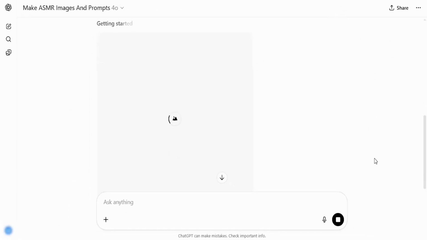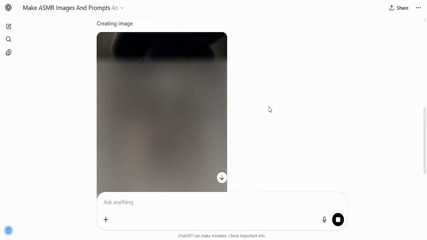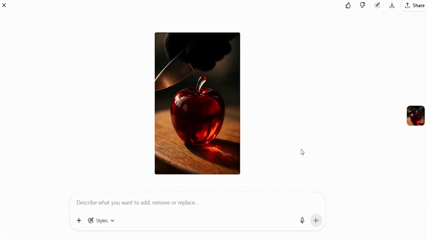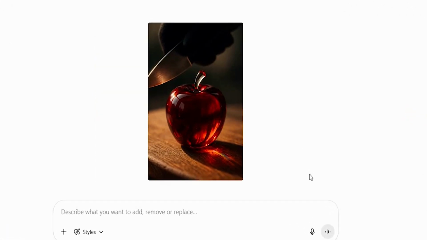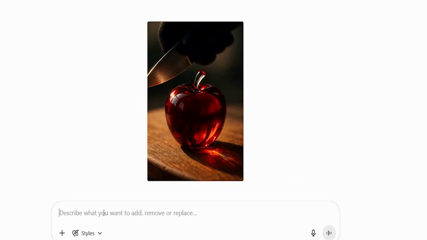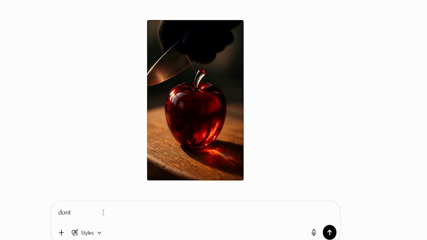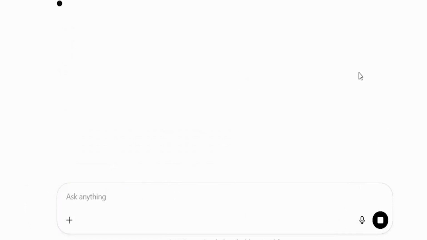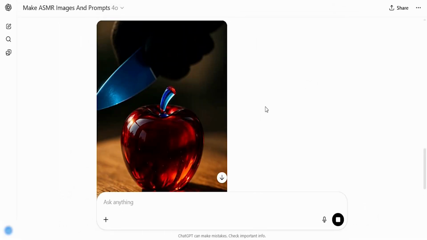Once you send that, it begins crafting the perfect image, complete with a hand and knife, all perfectly framed for a vertical video. And just like that, you get a flawless, professional-grade image. But let's go a step further to show how much control you really have. I'm going to tell the GPT, don't change anything, just make the knife blue. It updates the instructions and then regenerates the image. I'll even add 9:16 to that same message.